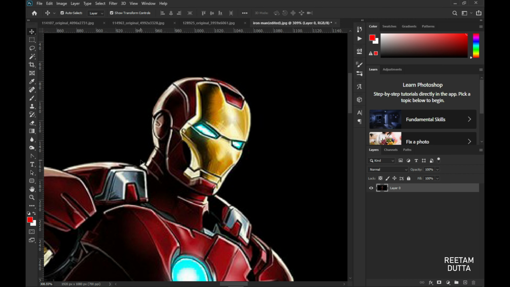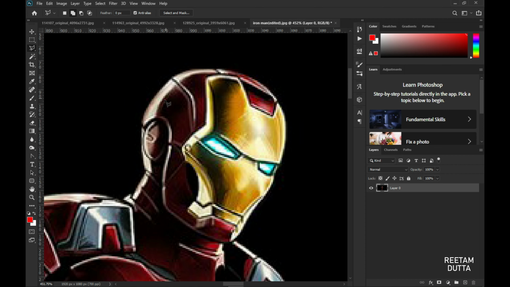Now we will use the Polygon Lasso tool to perform the same selection. Here we have to just click and hover the cursor over the desired area.